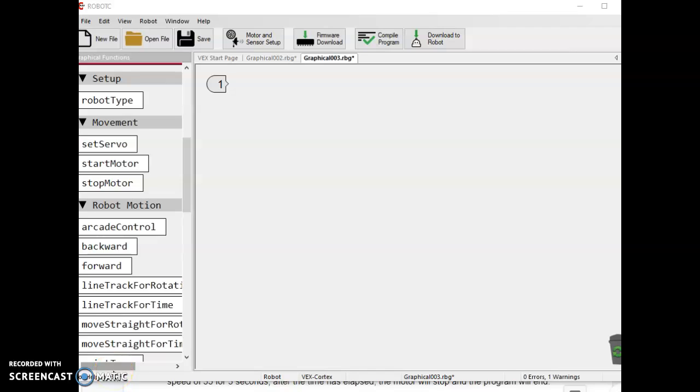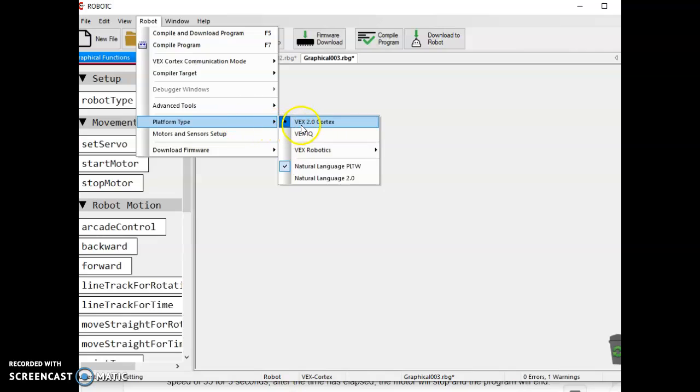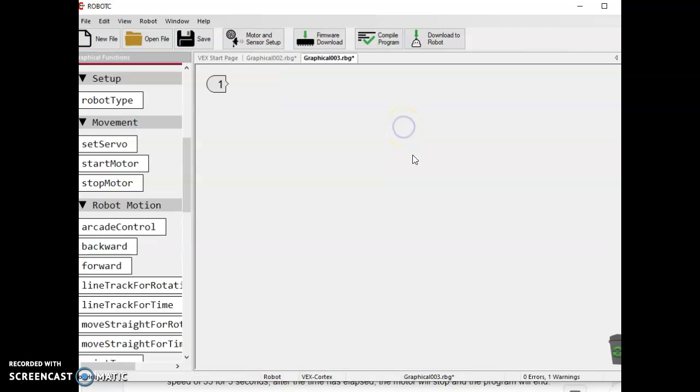So let's code part one. I got my robot program opened, and I made sure my robot platform type is set correctly to VEX 2.0 Cortex and natural language project. You need to have those.